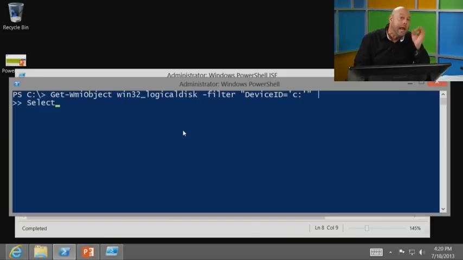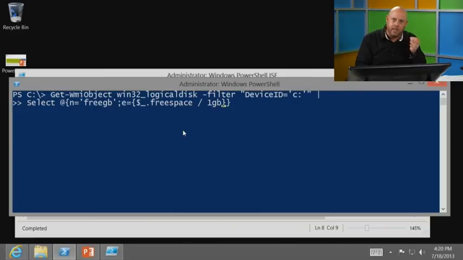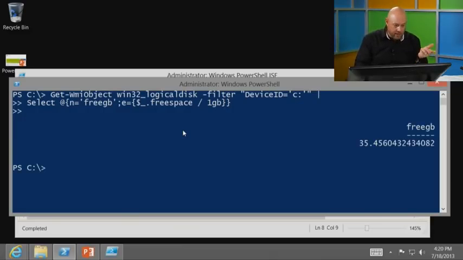It becomes easier to read, and it's easier to edit when you're doing stuff in real time. Select, and I'll do my @{n equals FreeGB. Whoops, it's late in the day. e equals, and I'm going to take the current object across the pipeline, grab its free space, and I want to see it in gigabytes. So I'm going to divide it by 1GB. We have these built-in things to help us with math, because I'm not good at math. I strike enter on this line, and the number looks better, but I'd like it all rounded up, so I'm just going to do this as an integer real quick.